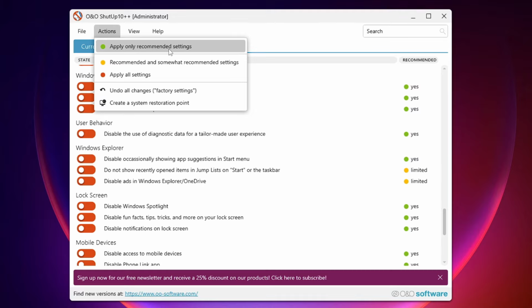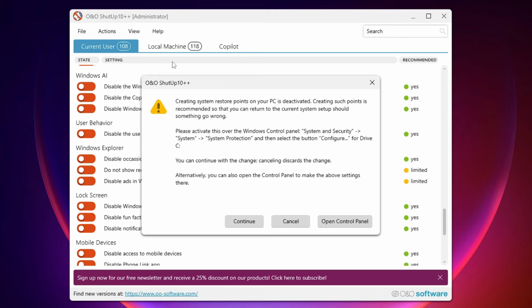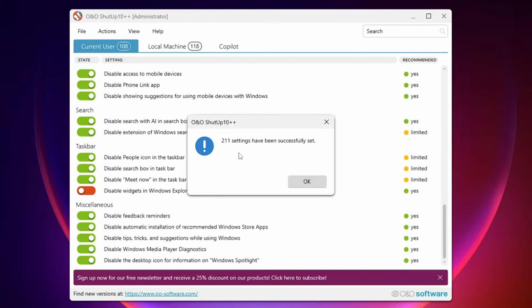Or else if you want to go in more depth and you want to also disable some more recommended setting, then you can choose recommended and somewhat recommended setting. Once you select it, it will again ask you to create a restore point. So click continue. Then it says 2.1.11 settings have been successfully set.